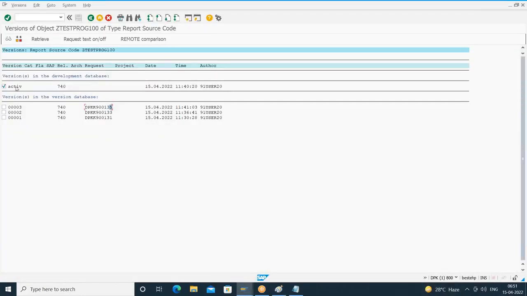And what is the current active version? This one. So obviously the active version and this third version both are the same. You can see on the top, version in the development database and version in the version database. If I select this one, the active version, and this one, obviously both are the same. The active version is nothing but the last version, 3. So even if I compare these two, I may not get any differences. Both are similar. Let me try to do that.